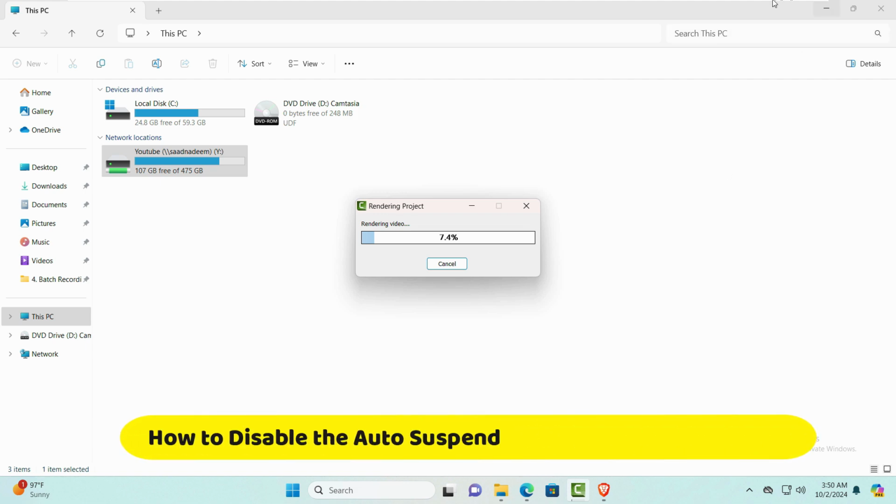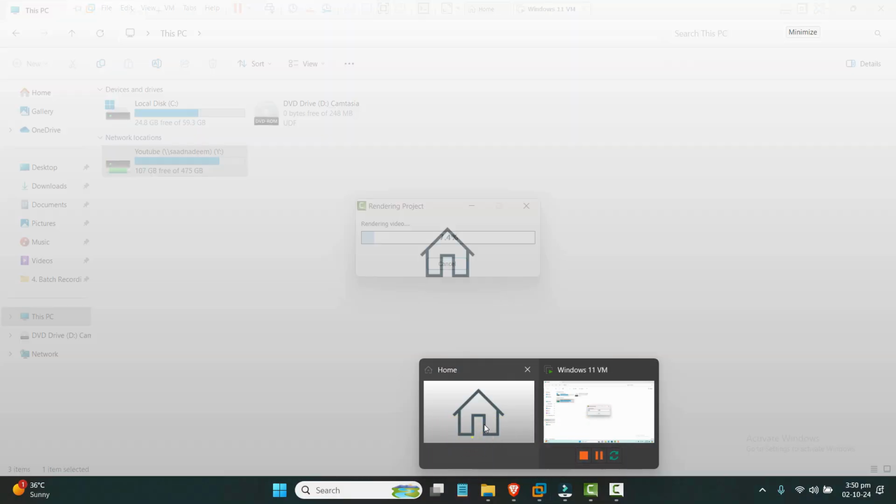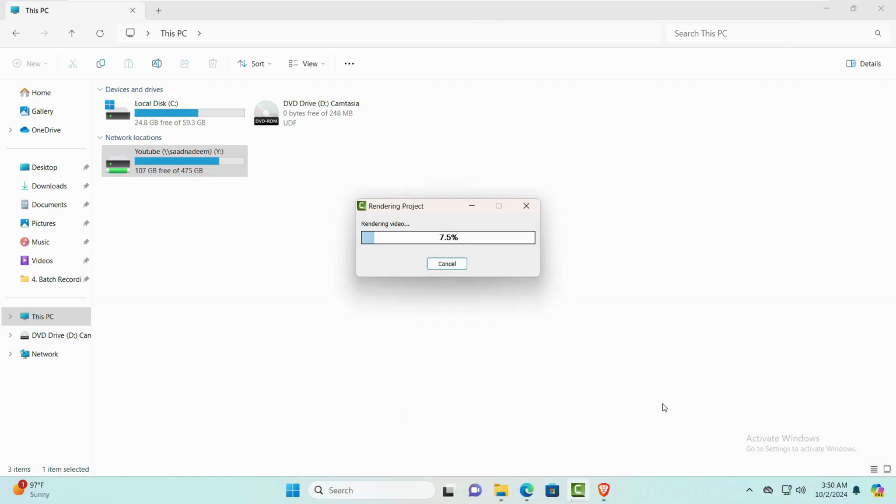In this video, I show you how you can disable the auto suspend feature if you're running a virtual machine. Practically, whenever you leave the process for some time, the virtual machine by default automatically suspends and goes to sleep mode or something like that. On the suspend feature, everything starts over again.